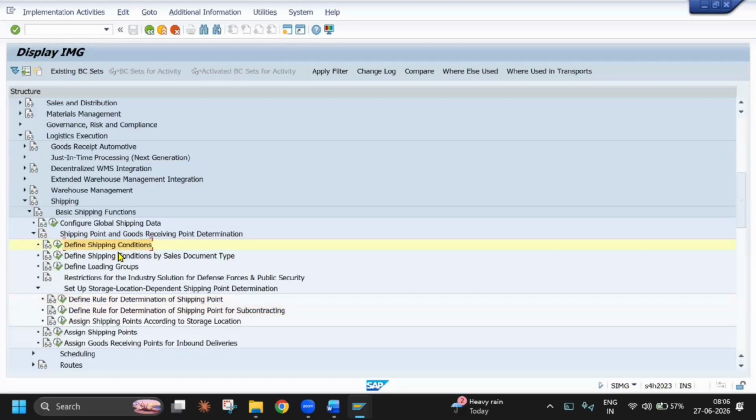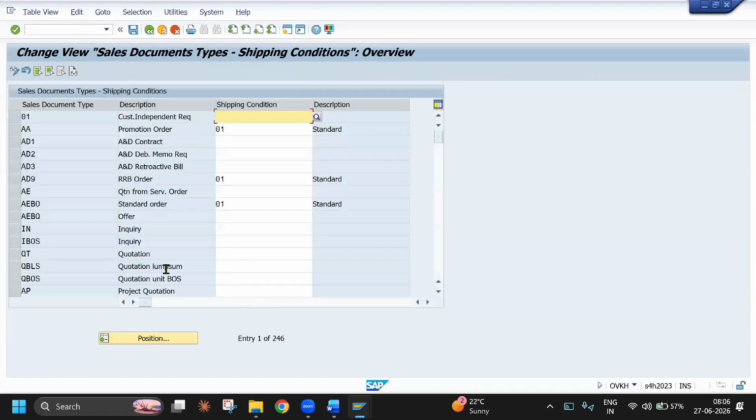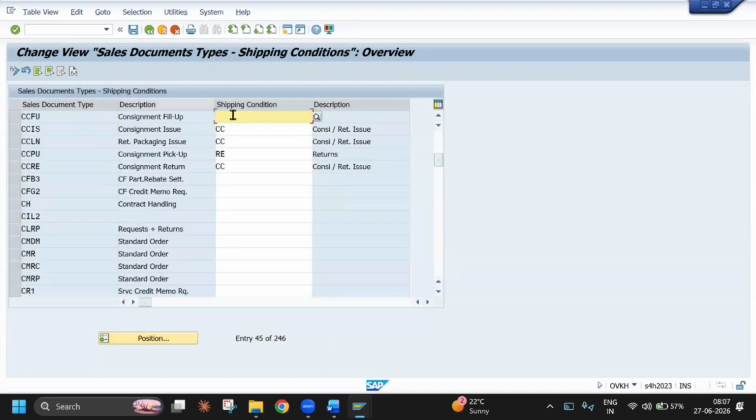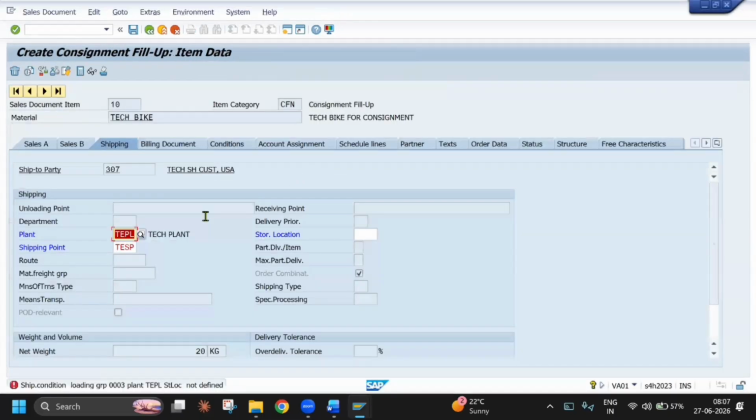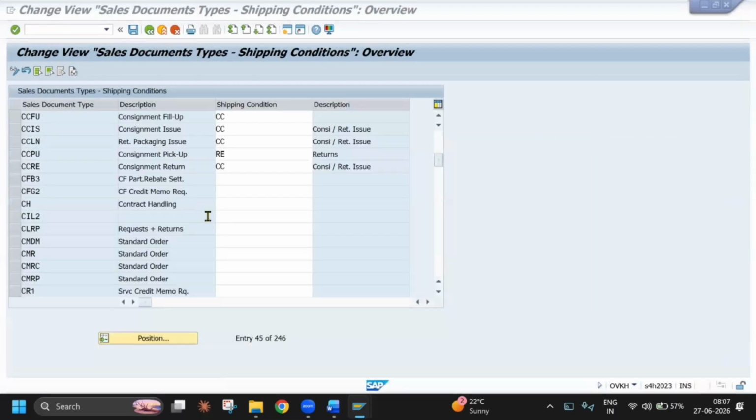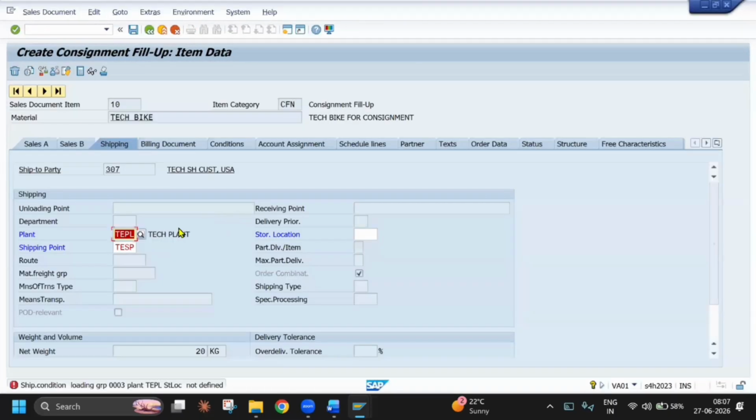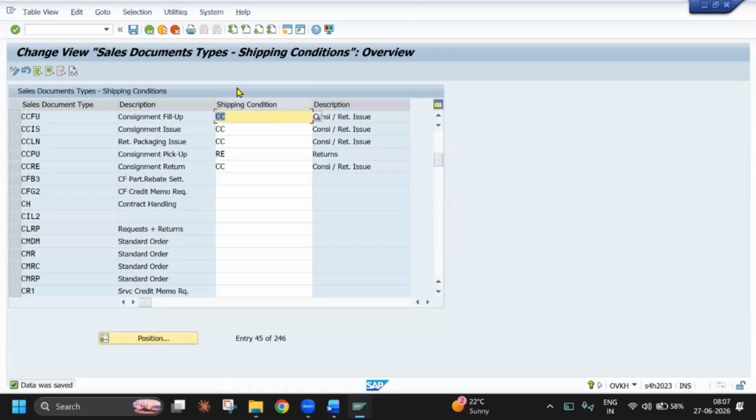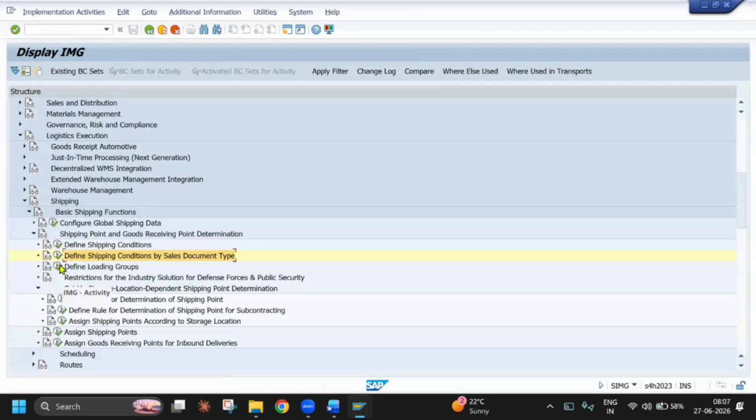Okay, then we have define shipping condition by sales document position CC, and then shipping condition. See, here we don't have shipping condition. Okay, we'll assign CC. Okay, CCFU. Okay, for this CCFU, enter, save. Now enter. So this is perfect. Then go back, loading group, and nothing is there, and all this we have done.